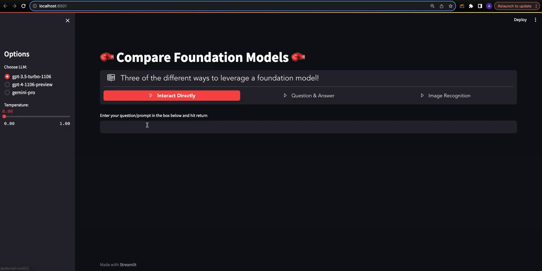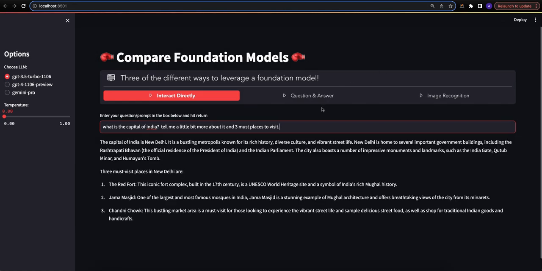Let's start with interacting directly with it. I already have a question in mind, which is, what is the capital of India? And then tell me a little bit more about it. And how about this? And three must-visit places. Make it interesting here. All right, let's just start with 3.5 Turbo. I already have that as a default model.